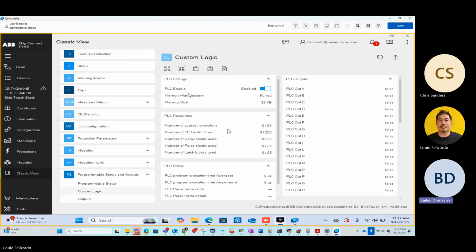Okay. And now, Chris, if you'll cycle power to the breaker, you'll have to unplug the EKIP cable and plug it back in. We'll have to rescan. But you have to cycle power to the whole device. So unplug the EKIP, turn off the power, put it back on, plug it back in. Just make sure the touch screen on the breaker goes all the way dark.